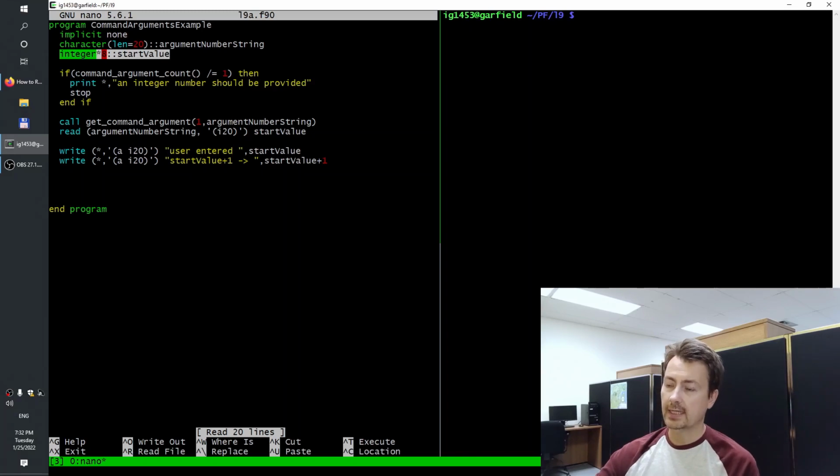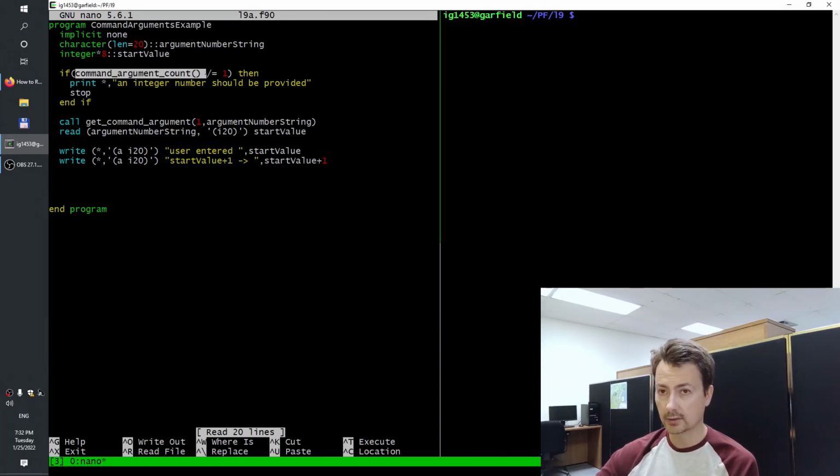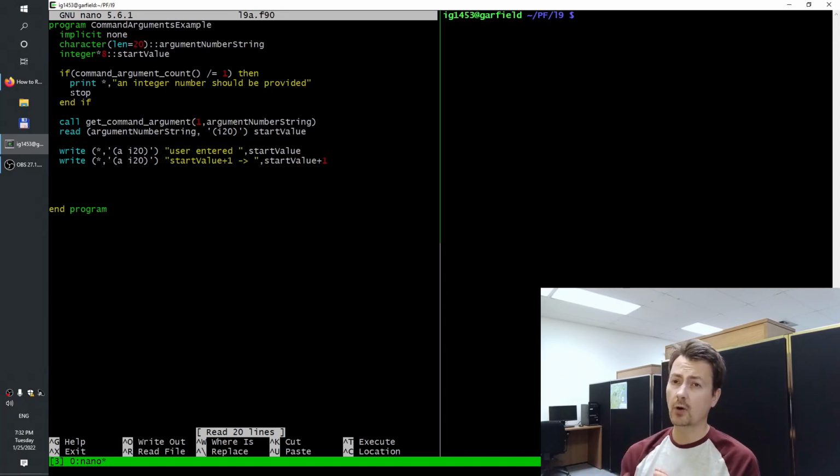There is a built-in function called command argument count that gives you how many arguments the user passed to your program. We'll use this. If it's not equal to 1, then we stop. This is a new command for you in Fortran. Stop means terminate the program. There's another option to do that, called call exit. It turns out there is a keyword stop that just terminates the program.